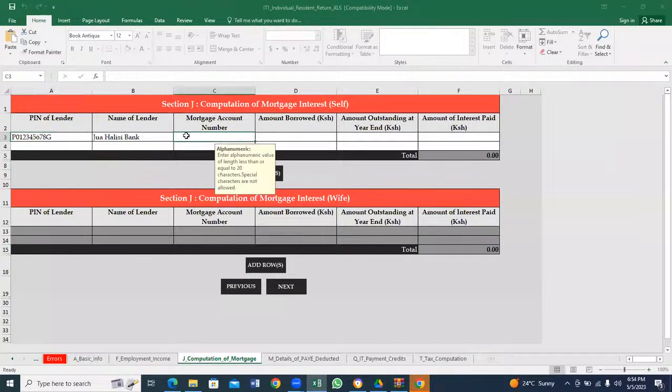Then mortgage number. Are you able to see the mortgage number in that mortgage statement? The mortgage number is item number 11 there. You can see it.